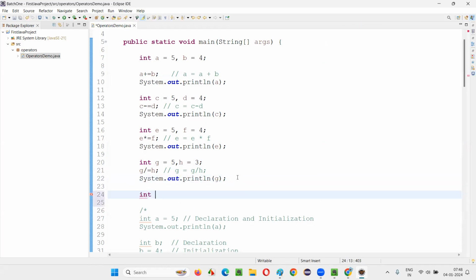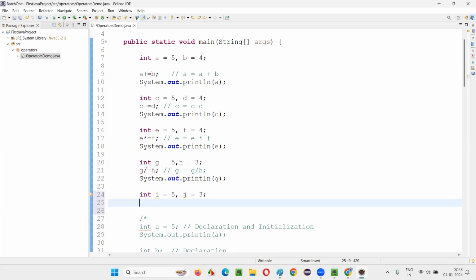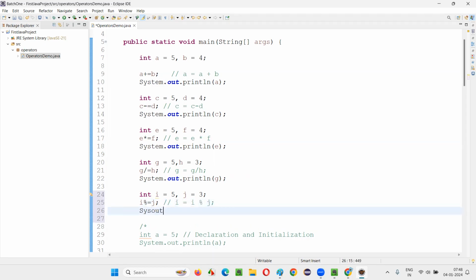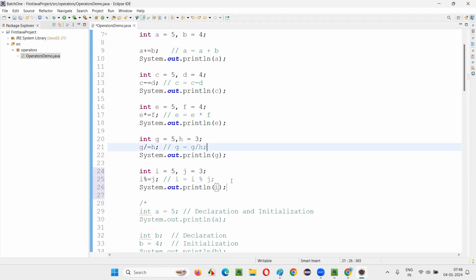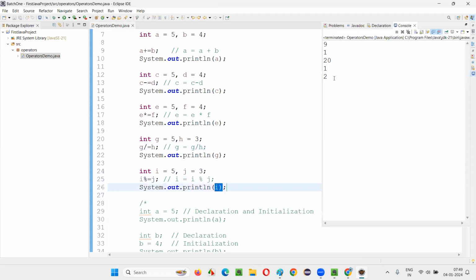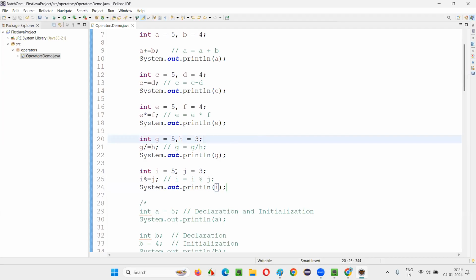Now finally, int i is equal to 5, j is equal to 3. I modulus equal to J. That's nothing but I is equal to I modulus J. We have to tell the remainder, right? If I print I, what will be printed? When I divide 5 with 3, only one time it divides, but the remainder will come as 2. That 2 will be assigned to I. Okay, run this code. 2 got printed in the output.